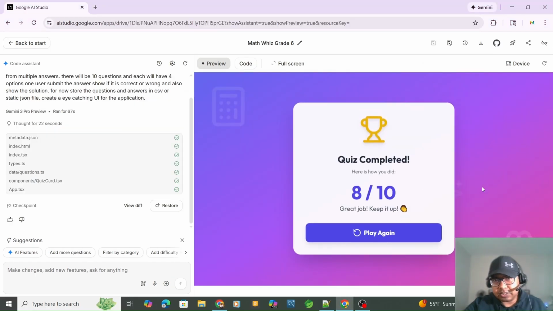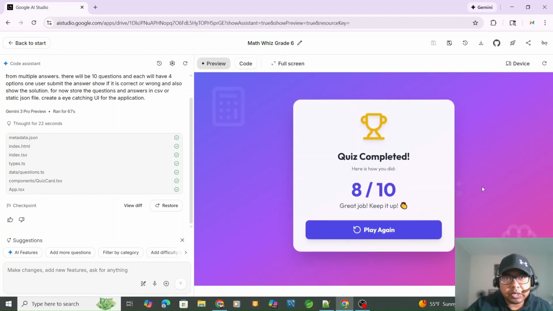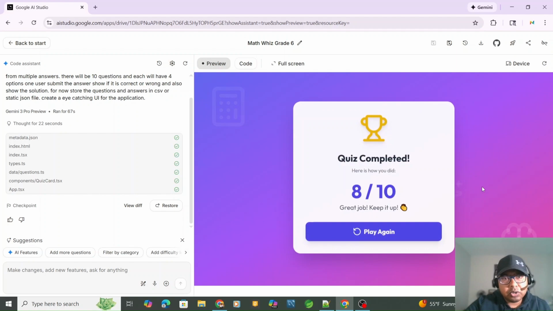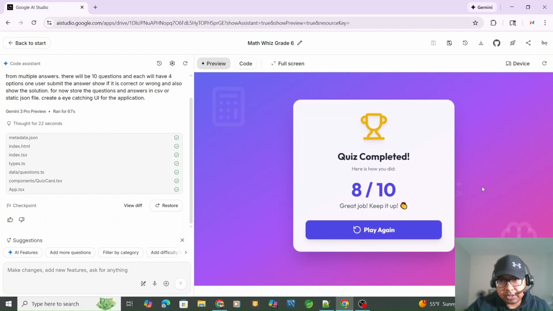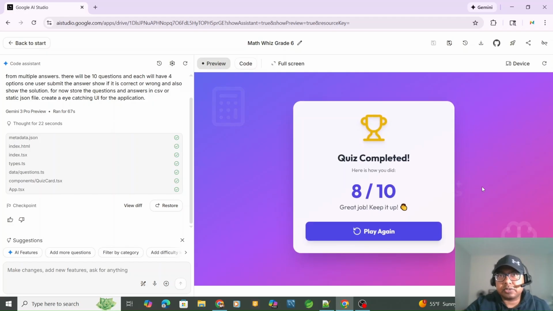Yeah, this looks good. So this is how we can do vibe coding in Google AI Studio to create programs or applications.